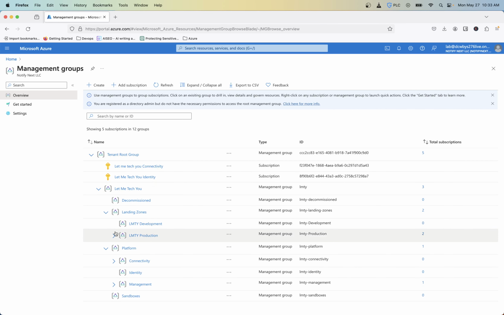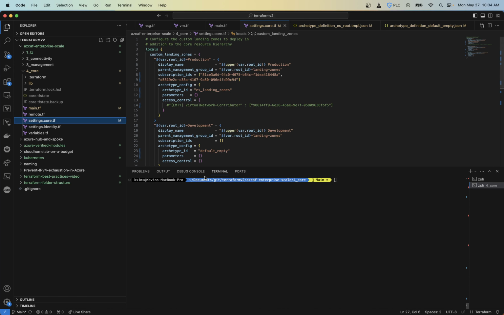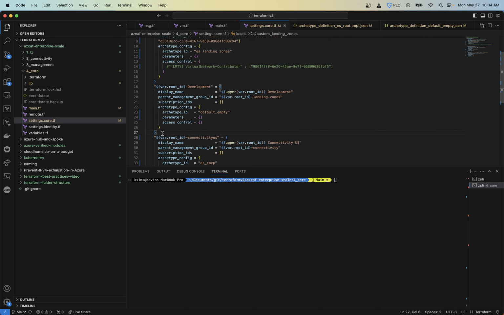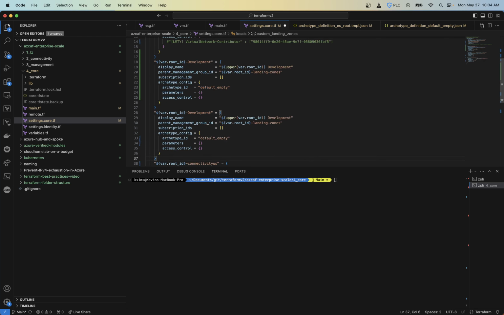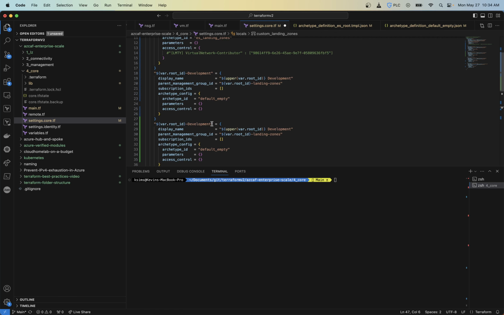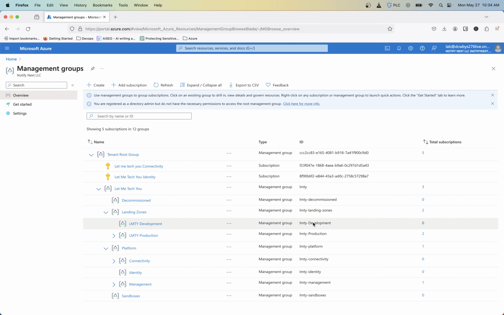What I want to do is add some different groups underneath development. So I'm going to take a copy of this here and paste that under there. I'm actually going to do 2 more levels. For this one, I'm going to call it development, let's say US, and for the display name, I'm going to say development US. And the parent management group is going to be this one, so it's going to be LMTY and then development.